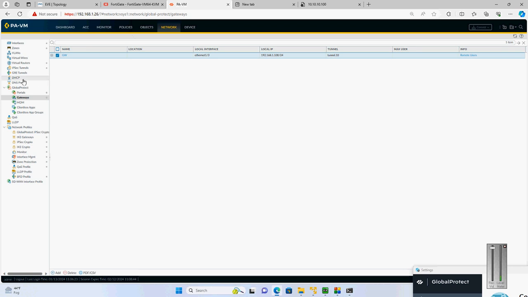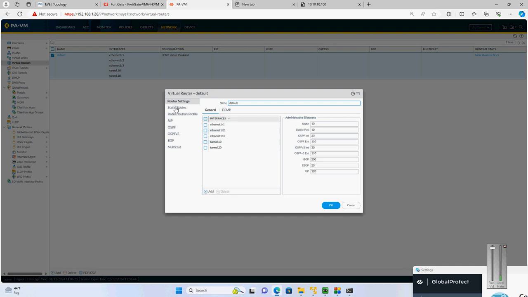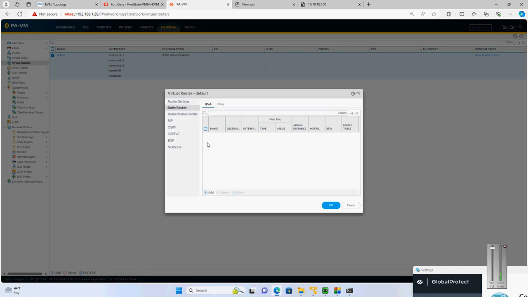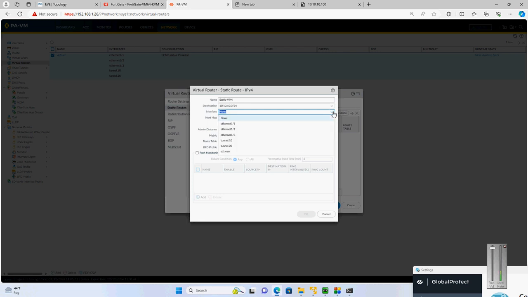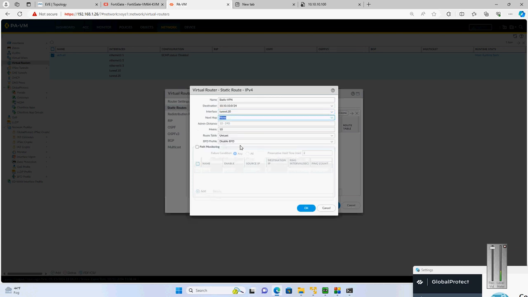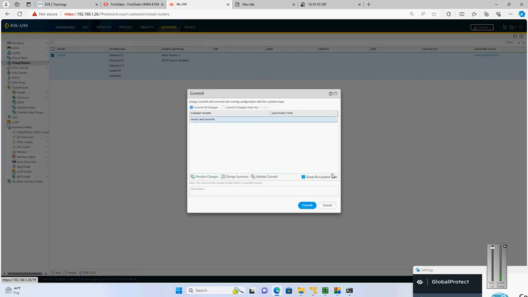If I go to the network, virtual router, default, I think I don't have any routes. See, I don't have any route. So what we need to do is add one route. I am adding the route static VPN subnet 10.10.10.0/24. Now the interface should be the VPN interface. Tunnel 20 is my VPN tunnel interface, and I'm pointing this traffic to the VPN tunnel. Let's click OK and click commit.